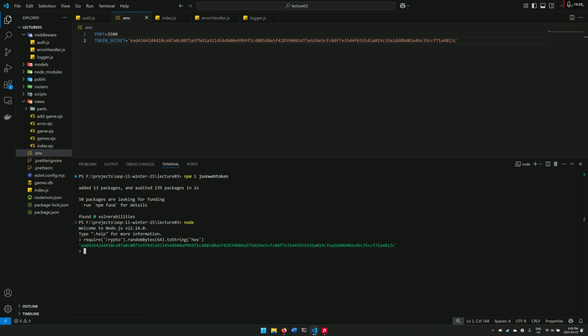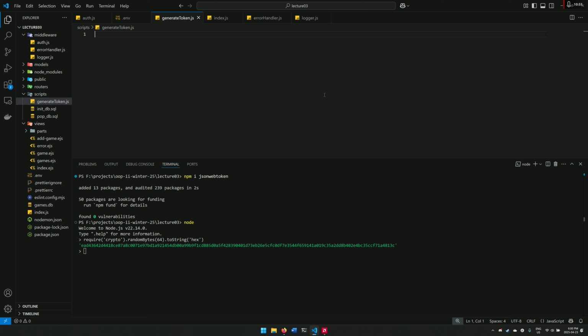Now, remember, this is just a line of code that we're running in Node directly. So I opened my command line, I wrote node, and then inside Node I did this. Because we have a scripts folder already, we can create a new file in our scripts folder. We can call it generateToken.js, and I can copy my line of code that I used to generate the token and put it in here.